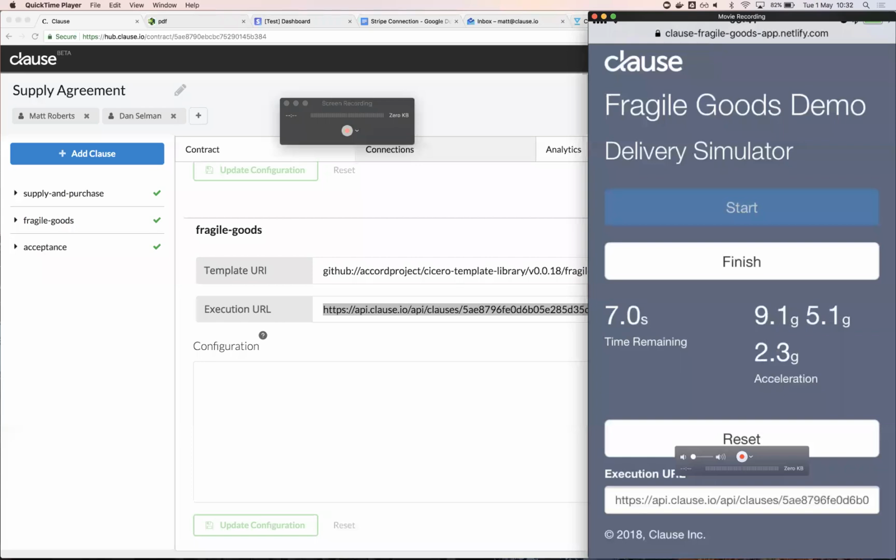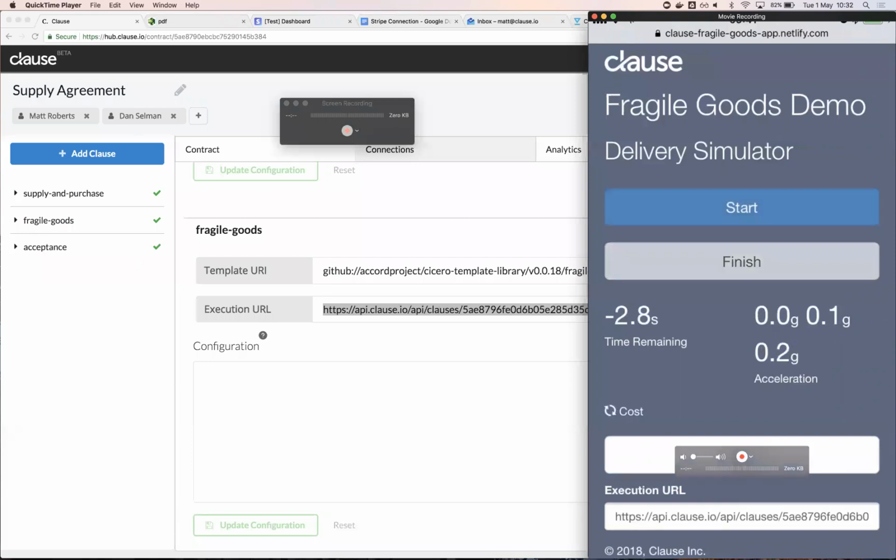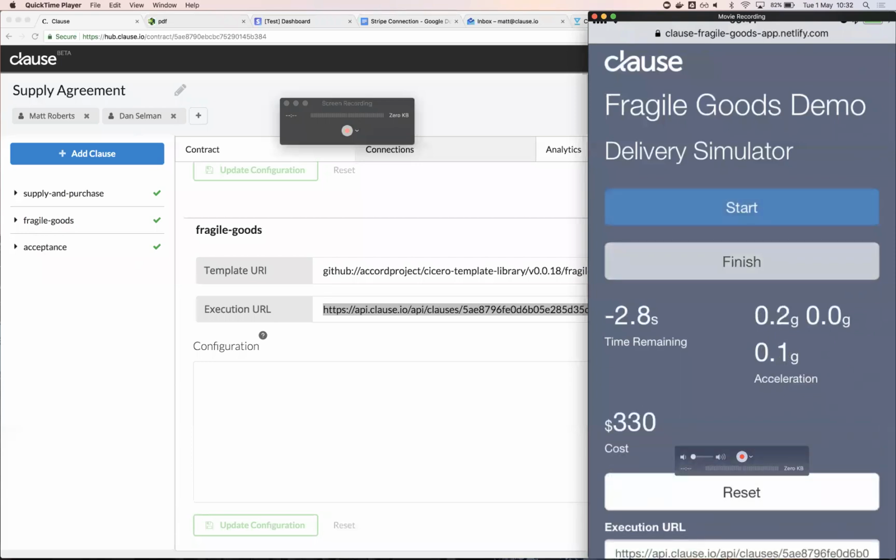Okay, so we've got a couple of shocks there. Trying to drop my phone on the floor. And we'll finish in a moment. There we go, let's finish. And we have 330, so we had a $25 penalty, I think it was, for being late. And for each of those shocks that was outside of our range, we took off an additional $5. So we had quite a few shocks there.